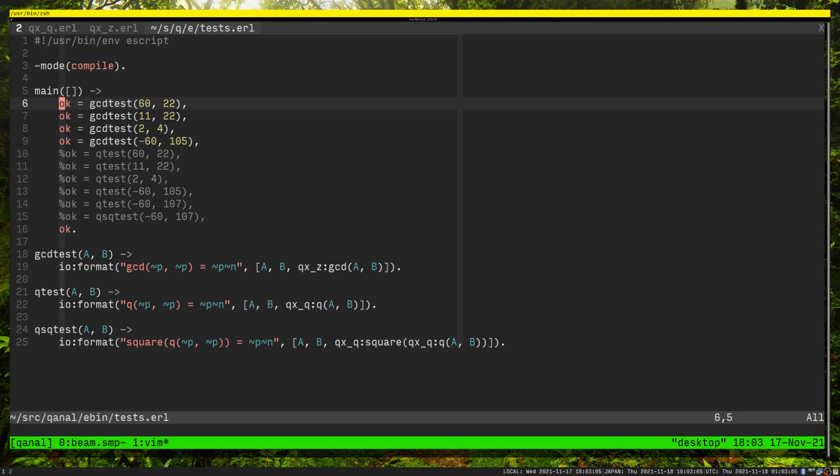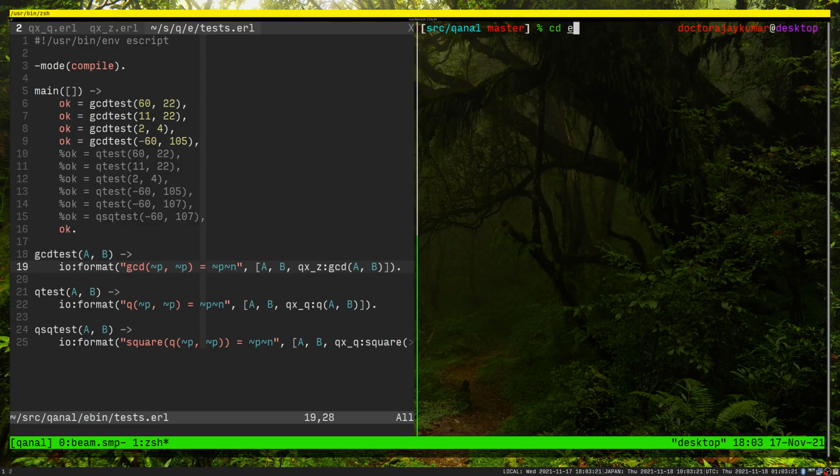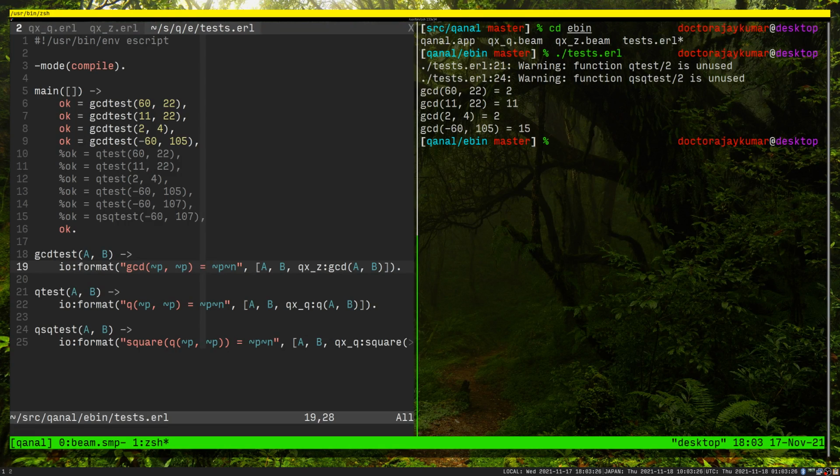It exports a single function called main. So GCD test runs it on 4 test cases. GCD test, all it does is it prints GCD of such and such equals the result. That's it. Okay, so let's run tests. Oh, it's just a warning of unused functions. But anyway, the GCD of 60 and 22 is 2. The GCD of 11 and 22 is 11. GCD of 2 and 4 is 2. The GCD of minus 60 and 105 is 15.